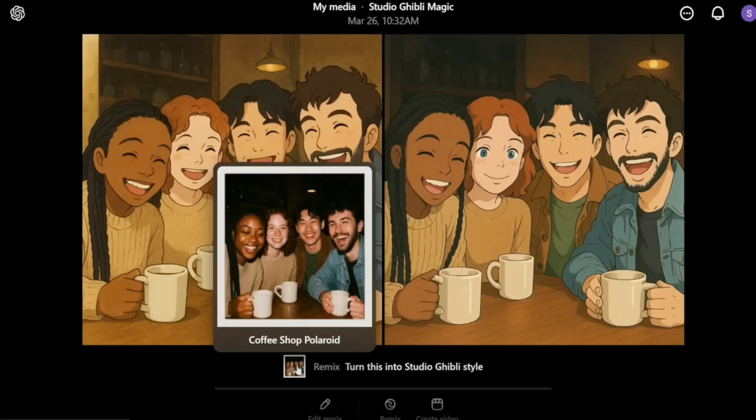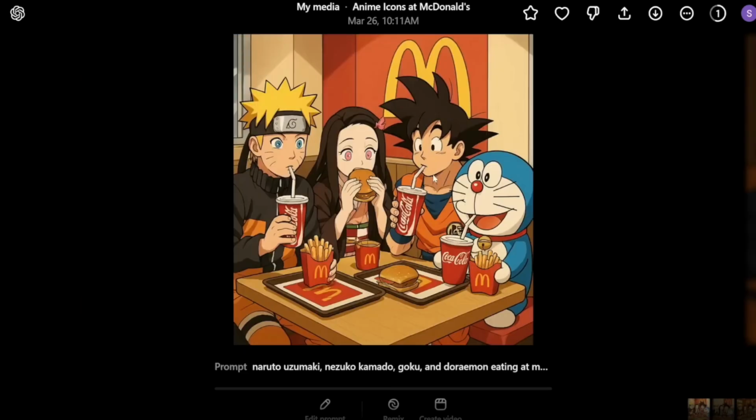Okay, we can also turn this image into Studio Ghibli style, where we took that same image of the 4 friends. Pretty cool. You can see it looks pretty similar. It still kept the somewhat dim lighting, with them drinking coffee in a coffee shop. And you can also remix it. We can change the characters of those 4 friends. And you look at it, the Doraemon is pretty spot on. The Goku is pretty spot on. The Nezuko is pretty spot on. The Naruto is pretty spot on. They look pretty close to the original characters.